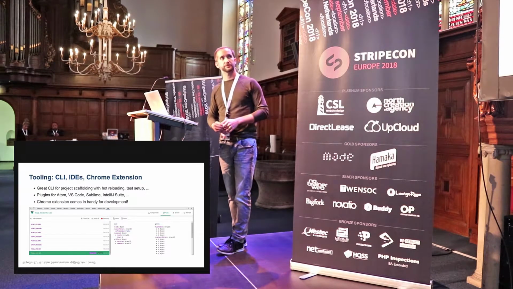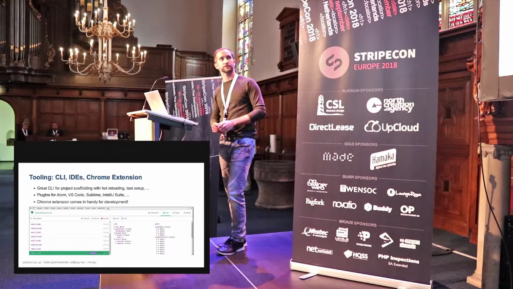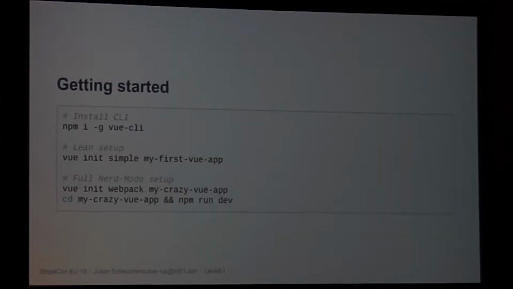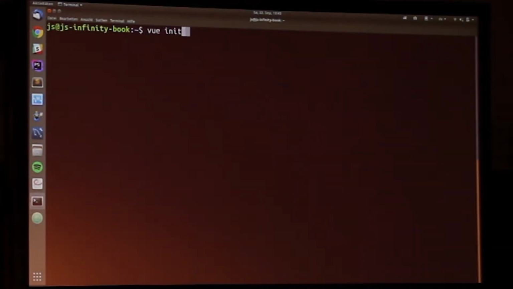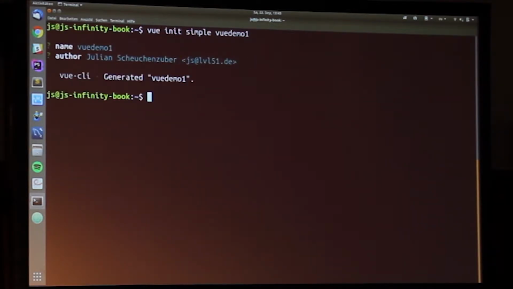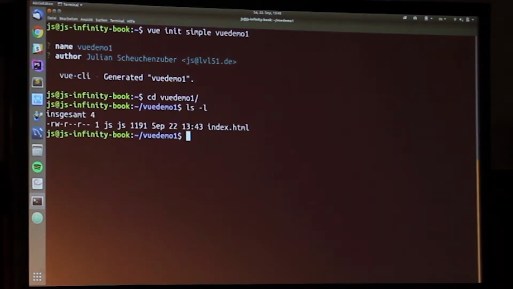So if you want to get started, it's really just a few lines of code. And this is what I will do, a super short demo before I jump to the case study. What I do first, I already have the CLI installed, of course. So I'm doing vue init simple vue-demo-1. Simple is the template that I want to use for that one. Downloading template. Name, yeah, that's all fine. And we are already there. As you can see, it's just one file created. It's just an HTML file.